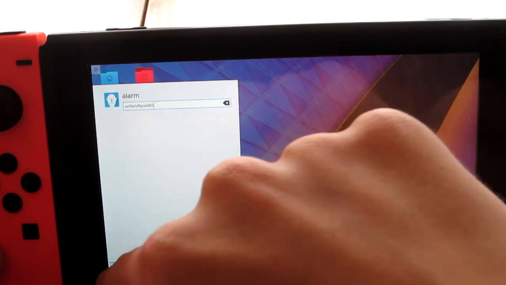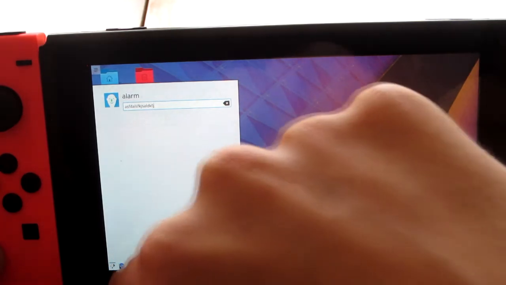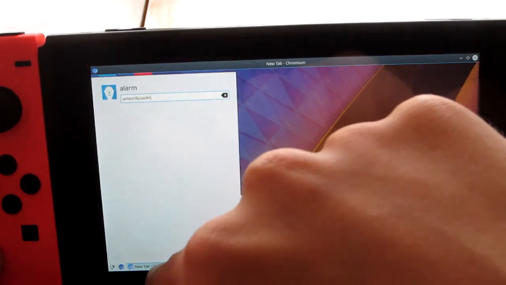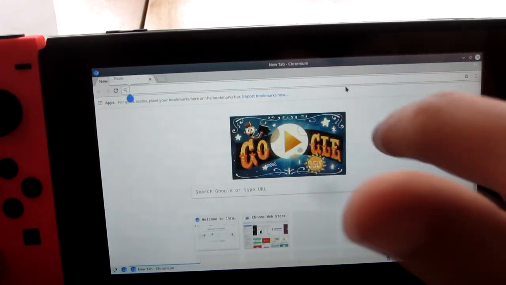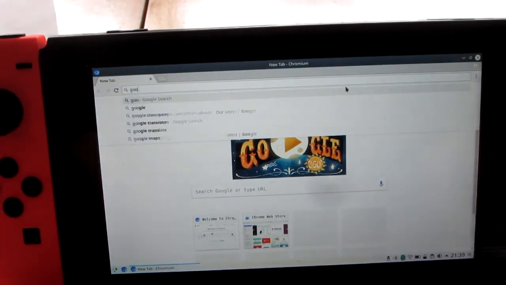Now, the touchscreen is difficult to calibrate, and I'm not actually quite sure how to calibrate the touchscreen right now. Hold on. What the heck?